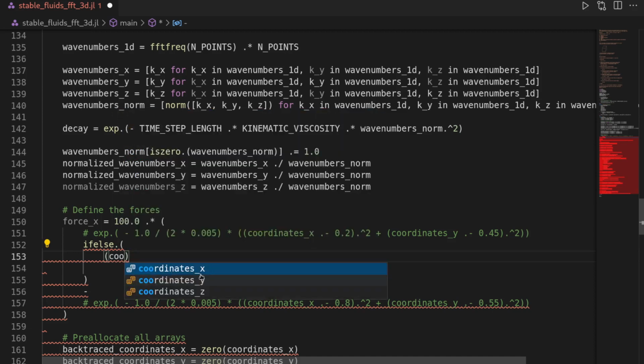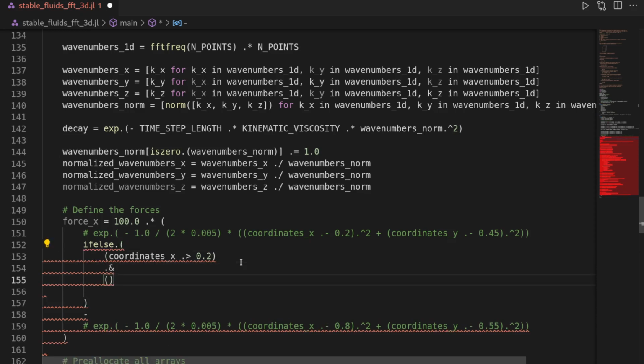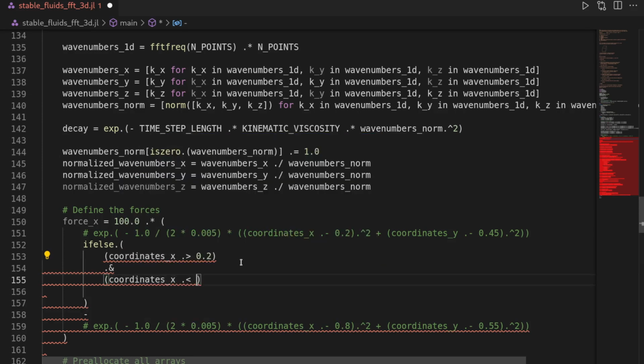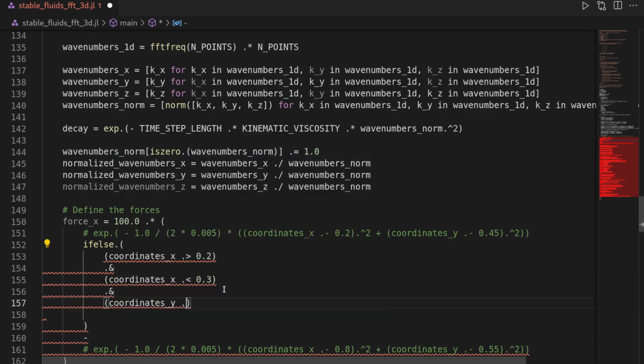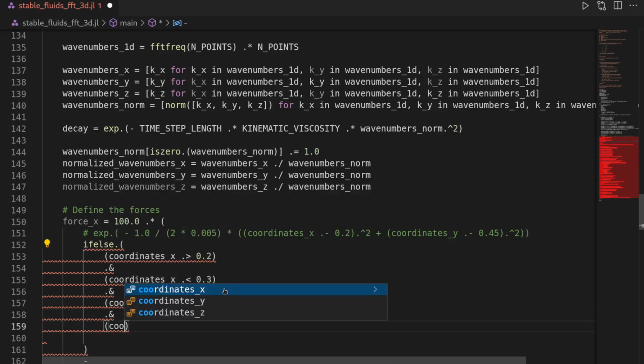For this, I will say whether the x component of a coordinate of our mesh is greater than 0.2. And here I need to use the dot greater in order to have an element-wise operation. And the same for a dot and in order to get an AND operation. And say coordinates in x being smaller than 0.3. So I want the first force patch to be in the x interval from 0.2 to 0.3. Then let's also define the y interval, which shall be greater than 0.45 and smaller than 0.52.